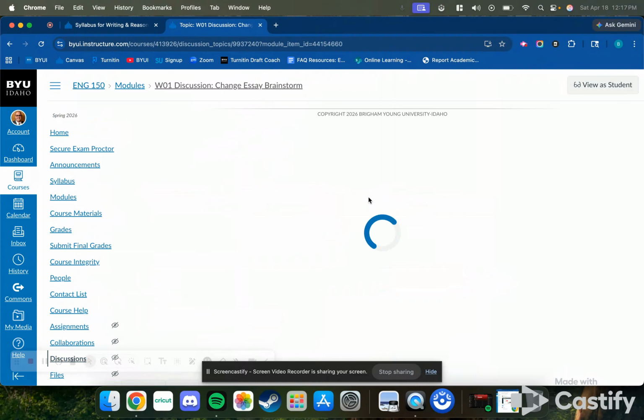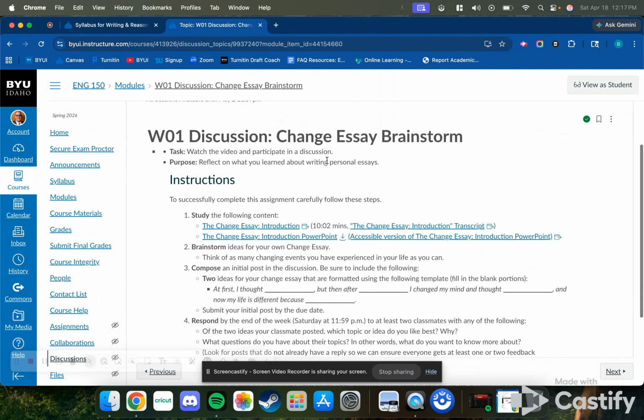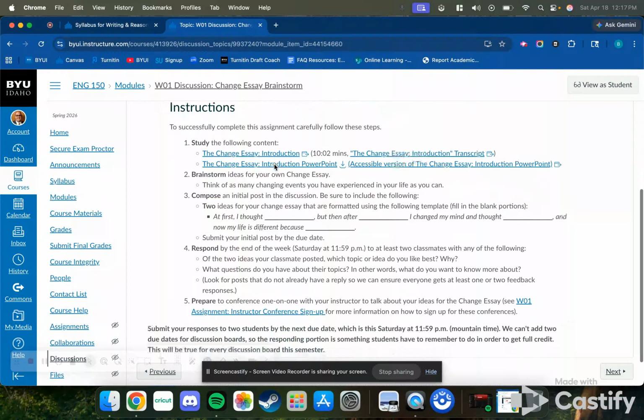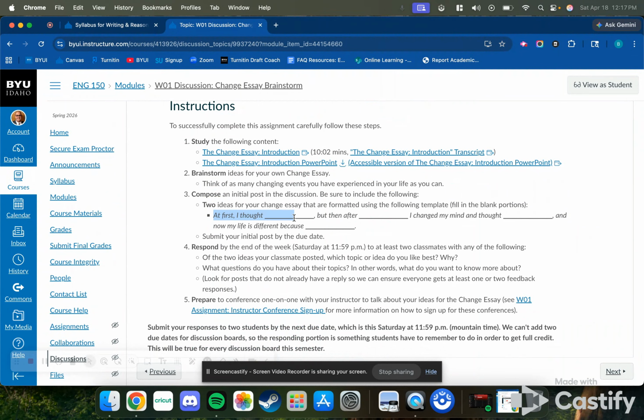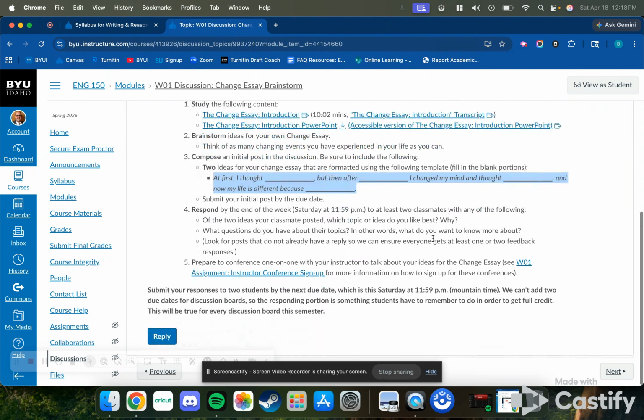Then the next thing we have to do is a discussion board for brainstorming ideas for our change essay, right? We're using this formula. But the way you want to think about this is you want to have moments in your piece. So you want to think about, okay, at first I thought this, and here's a moment that I could show where I was thinking that, and I changed my mind and thought this, and here is a moment that I could show to demonstrate that change of thought, right?